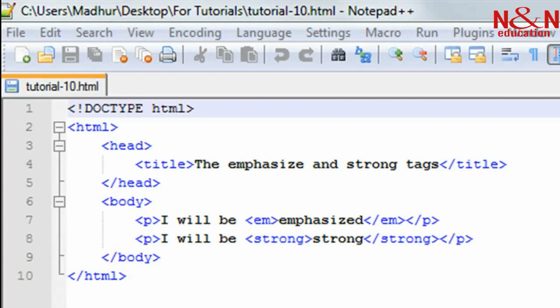This is the 10th tutorial in this course, and in this tutorial we'll check out the EM and the strong tags, or the emphasize and strong tags in HTML. And as you can see, I have my text editor up here, and I have a file open.